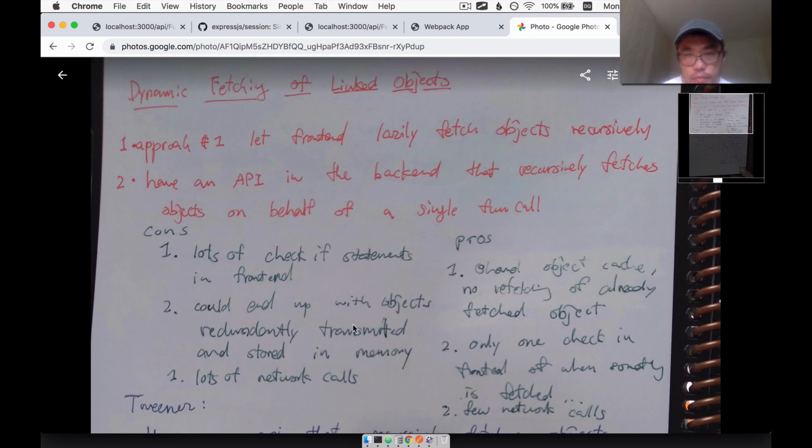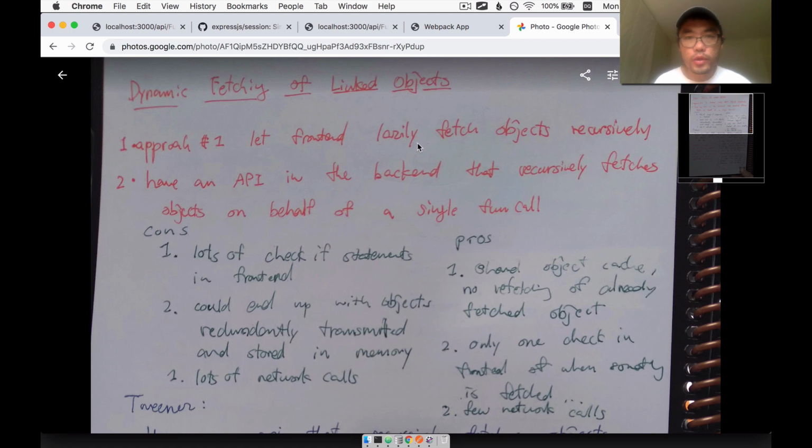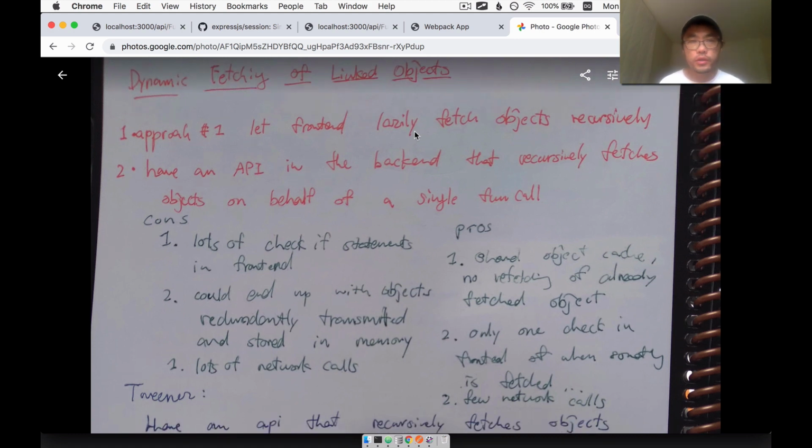I feel like a lot of times you can feel very attached to one solution versus another, but it's only when you list the pros and cons of each that you're able to think in a more unbiased way, or a less biased way. Okay, so anyway, approach number 1 was to fetch the objects recursively, and approach number 2, the opposite of fetching the objects lazily, is to prefetch the objects.